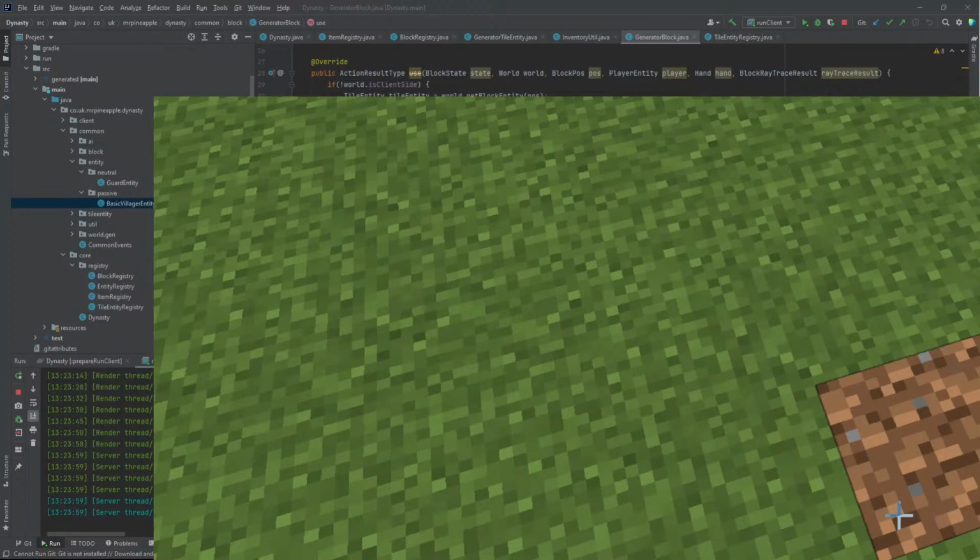So I'll go back to my IDE. Where's IntelliJ? There we go. I can change the build options there.